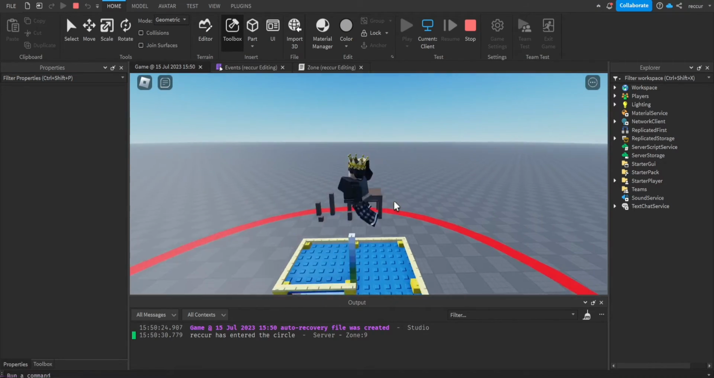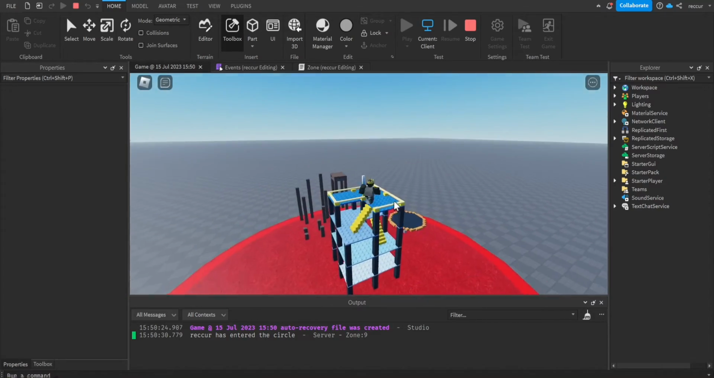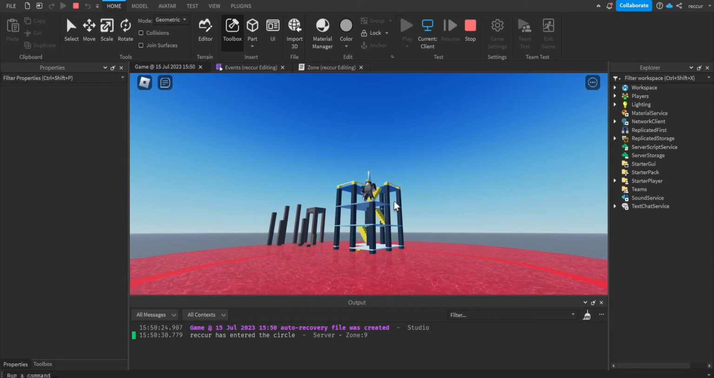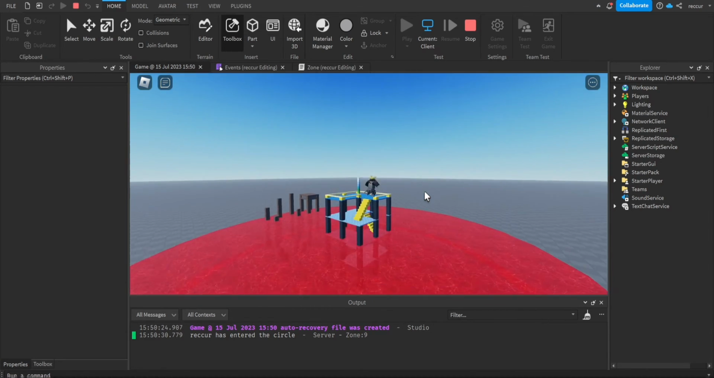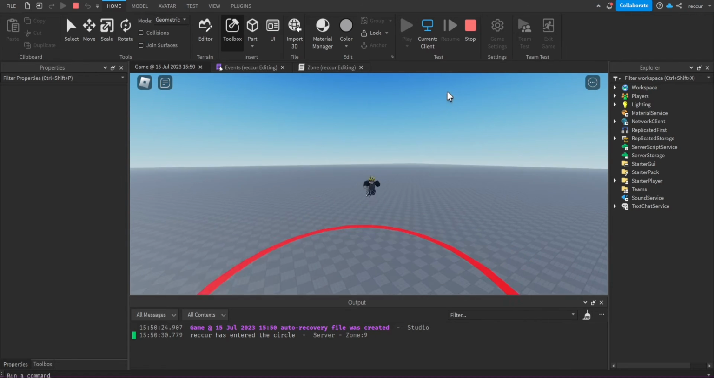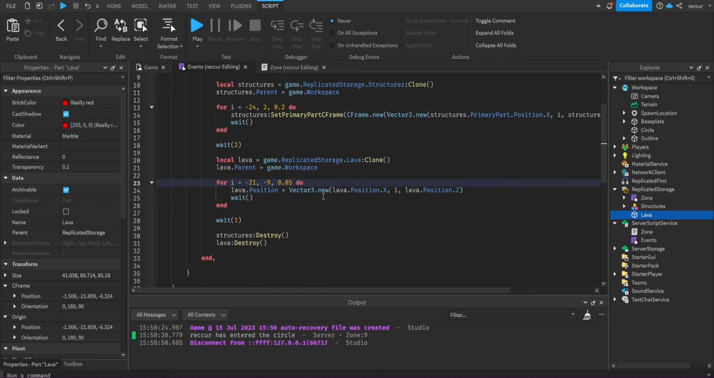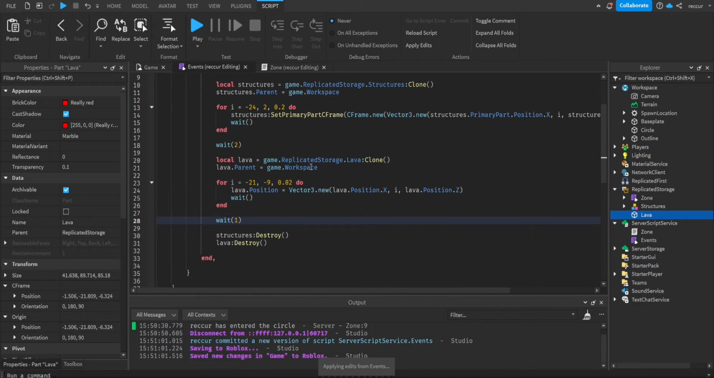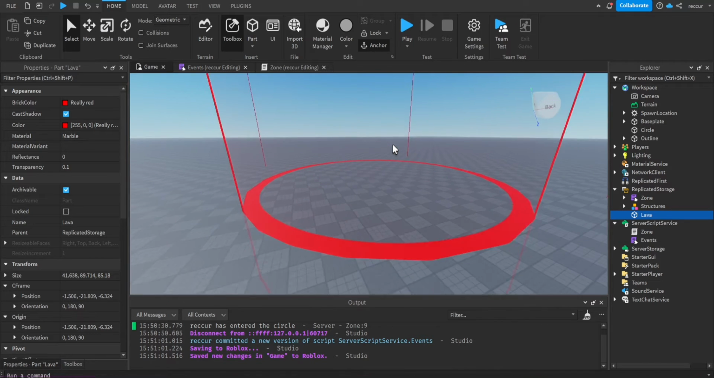All right. Now it should be slower now. As you can see, it's a pretty good speed, I would say. You might make it a bit slower. It might be a bit too fast, but yeah, you just change the numbers a bit. So for example, if you want it to be slower, it's usually better to lower the increment, I would say. That's probably your best bet. But yeah, this is pretty good for the rising lava.